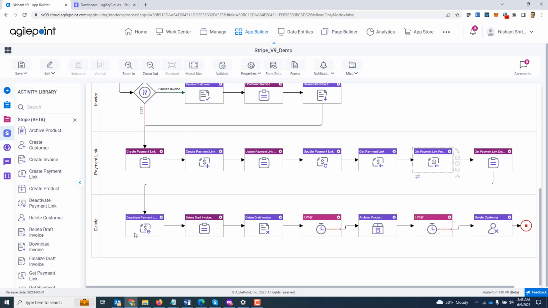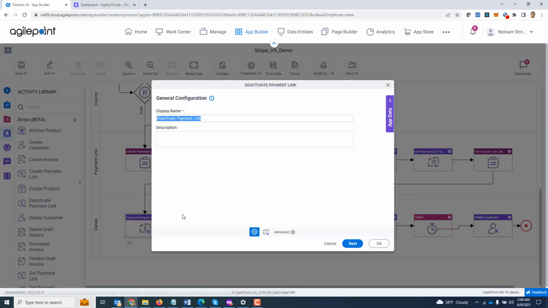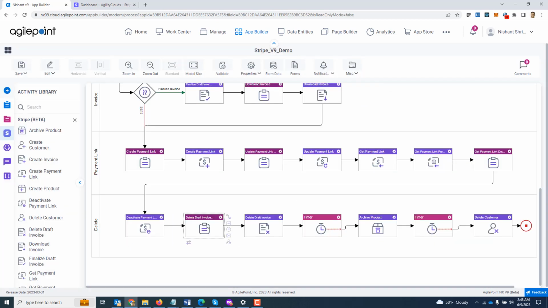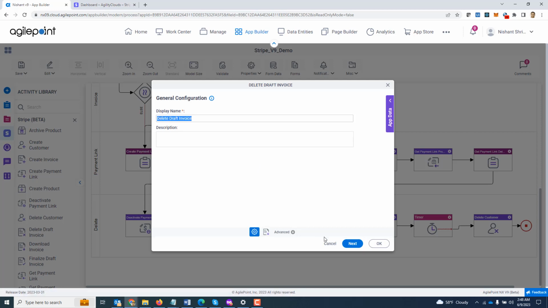Finally, I'll start cleaning up. The first activity I'm going to do is I'm going to deactivate the payment link. All I need to specify is the Stripe connection and the payment link ID. Next, I'm going to ask for the draft invoice ID and I'm going to delete that. So next activity is delete draft invoice. Connect to Stripe and provide the draft invoice ID.